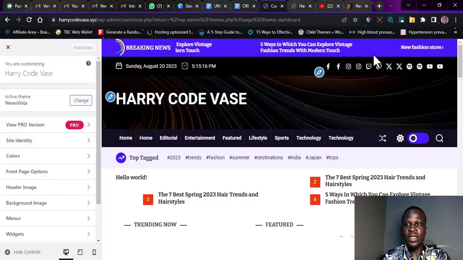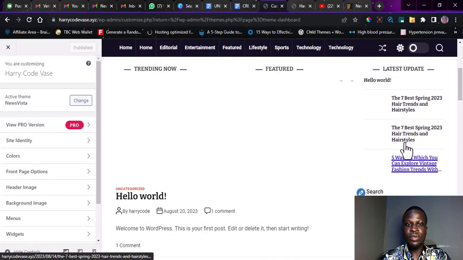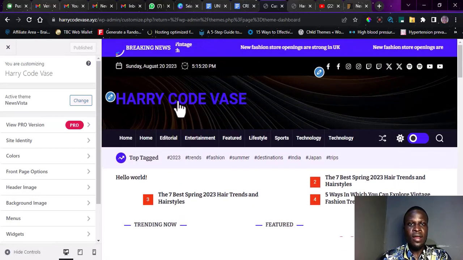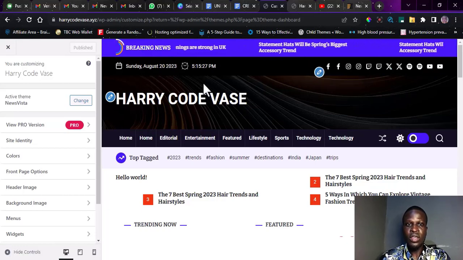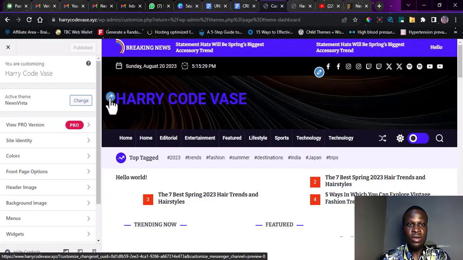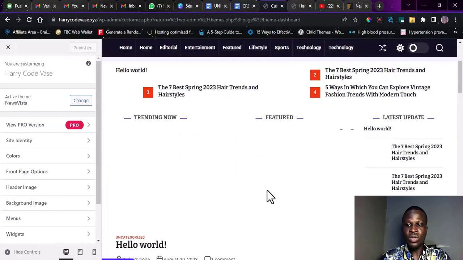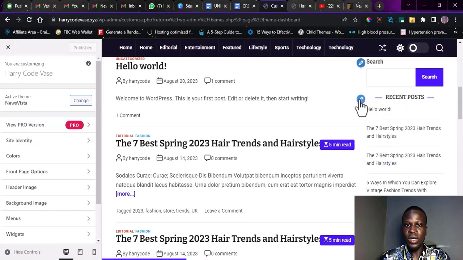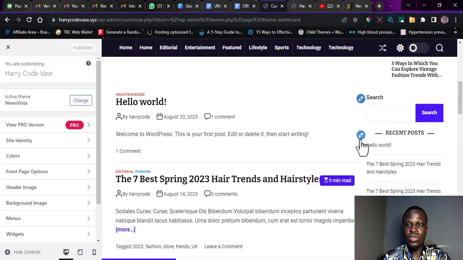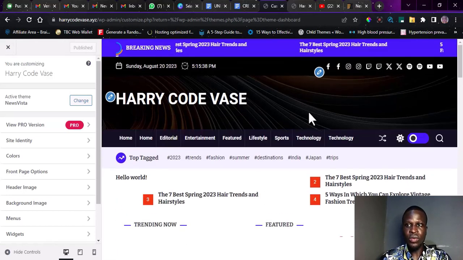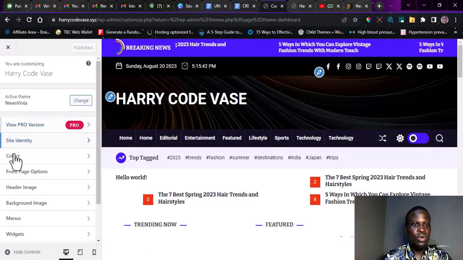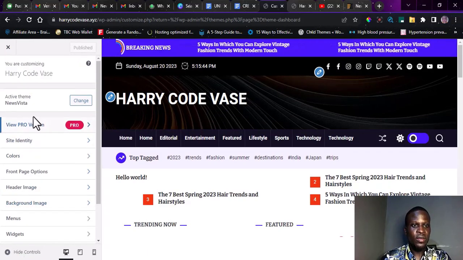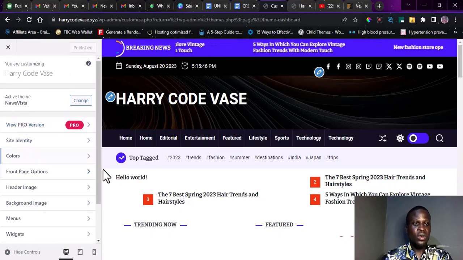Now if you look at the right hand side, this is the preview of the theme. For instance, if you want to edit these social media icons, you could just click on this pencil. If you want to edit this name, you could click on this pencil. You just go straight to click on the pencil if you want to do that. If you don't want to just click on the pencil, you could look through them from this section. So let's look at them one after the other.